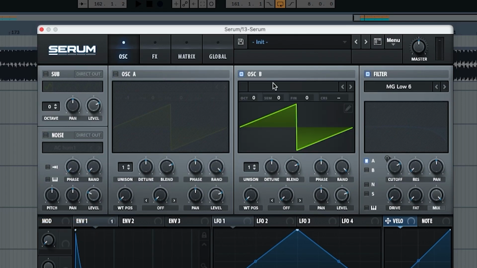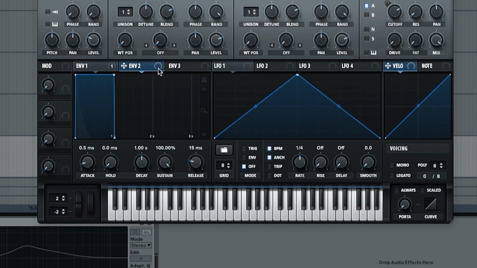We're gonna activate Oscillator B. Basic shapes, sine wave as it is. We're gonna put the sine wave to -1. Now we're gonna go here to envelope 2. We're going to put the decay over here to envelope 2 to 337. There you go, something like this.